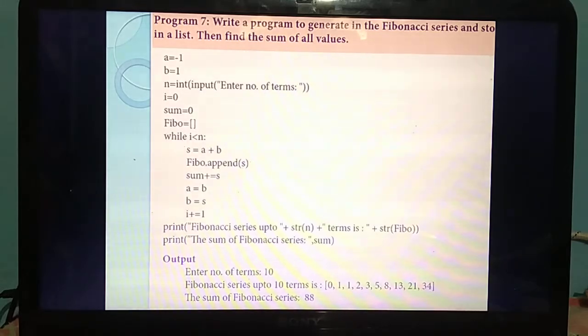Read the question: write a program to generate Fibonacci series in a list. So you are going to generate a Fibonacci series in a list, and also we are going to find the sum of all values.